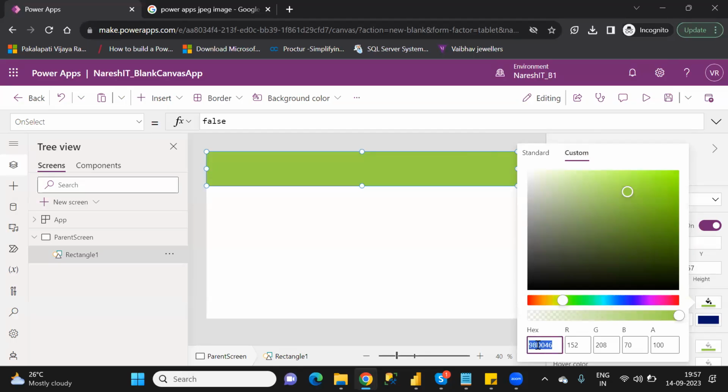Under custom, you have to take the hexadecimal code for that particular color. Don't worry, the organization will give you the hexadecimal code. Those codes are given here itself. Whichever code you are given, that color will automatically be applied here itself. Understand clearly or not? This is how.